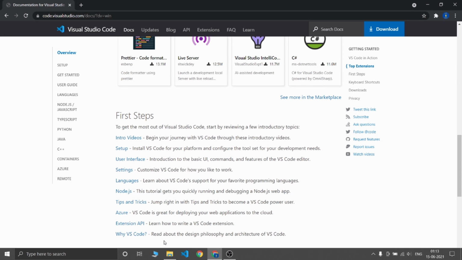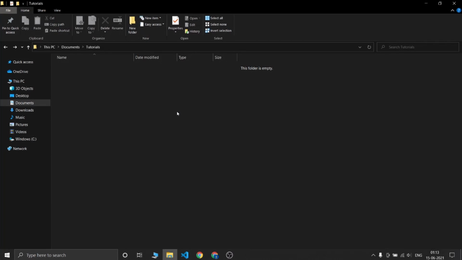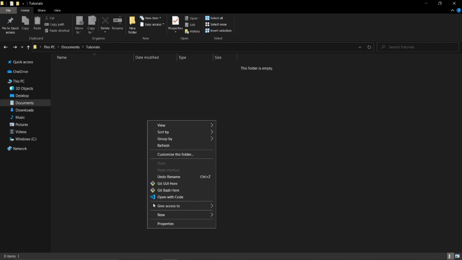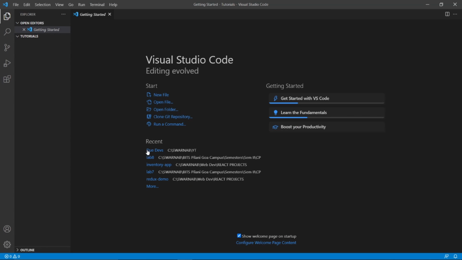Exit setup. Now, wherever you want to code, you go into that directory. I have gone into my PC, then Documents, and there's a directory I made named tutorials. Right click and you will find an option named Open with Code. Just click it, and this is a pop-up that will appear. Just trust and get on with it.